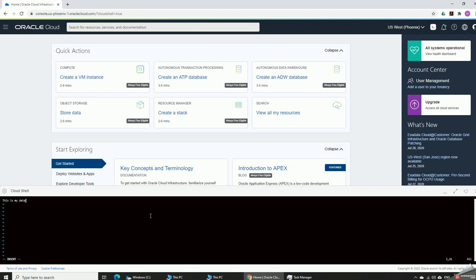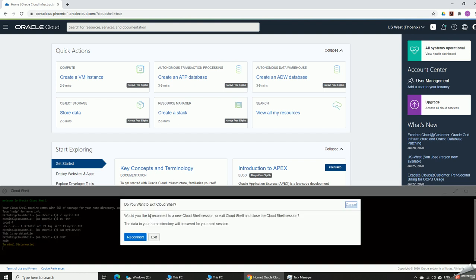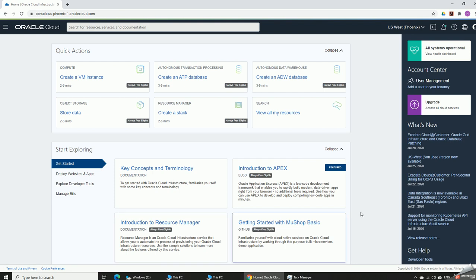This is my data file. Okay, so I'm using VI in Linux. I've put a file there. Now exit from this Cloud Shell. Exit. Go back to my Cloud Shell here.